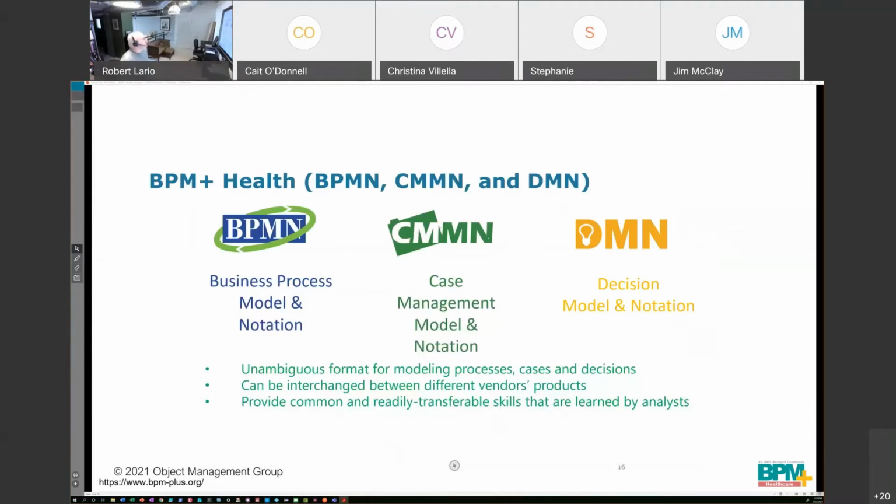So the methods that are languages that we're going to be focusing on here are Business Process Model and Notation, Case Management Model and Notation, and Decision Model and Notation. These are all specifications, languages that are managed under the Object Management Group. And this is what we're going to be talking mostly about through the remainder of the day.